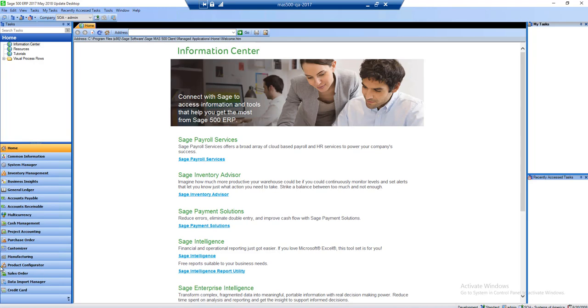After you log into Sage 500, you're greeted with a desktop full of components. This desktop provides a starting point for all system tasks. For a first-time user, this looks a little bit overwhelming, so let's review what you're seeing and the functions behind it.